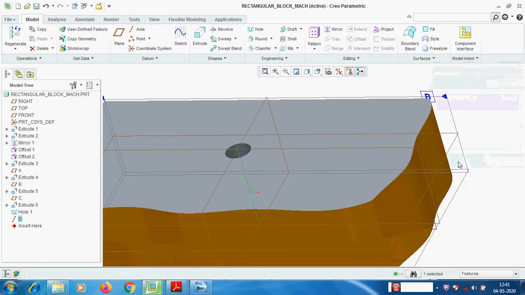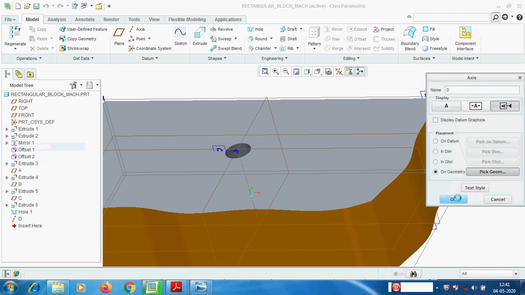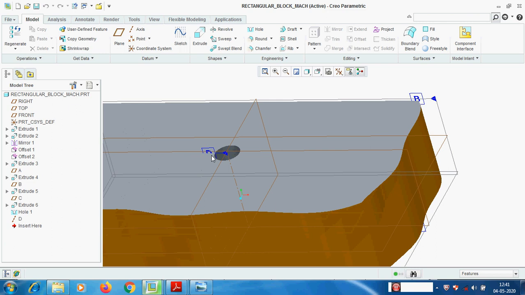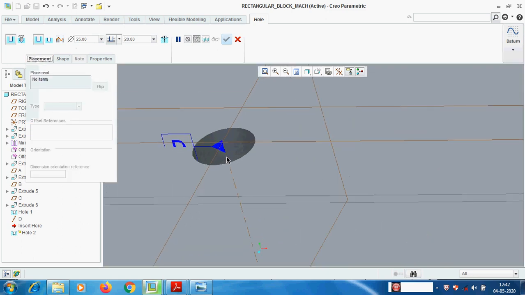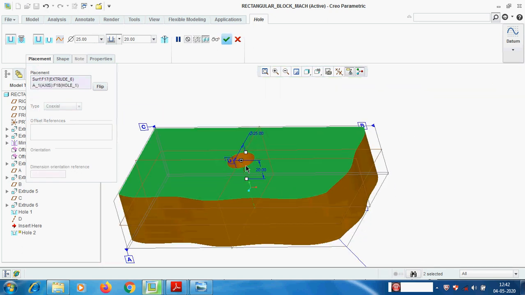OK. I am converting this ordinary datum D into a set datum. Now we have created this axis as T. Now I am going to make one more hole concentric to this hole, that is, concentric to D. So I am creating a hole, size 25, depth 20 mm. For placement I am referring to this surface, and by picking the control I am picking the axis. So we have created one more hole. Now give OK.